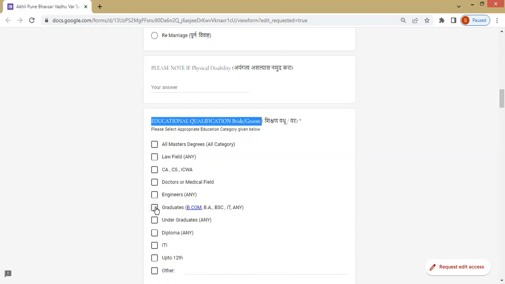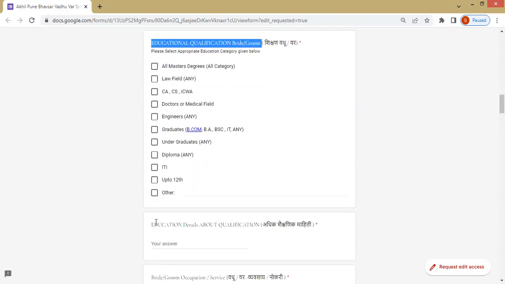The next is graduate. Under graduate, you have all the bachelor's degrees, BSc, BCom, BA, IT, or any other if you want to apply. The next part is undergraduates. Then comes your diploma. Any diploma can come under this section. Then comes your ITI. Then comes your 12th standard. And if you have done any other professional courses or conventional courses, then please see to it that you fill in this part. The next is your education details about your qualification.